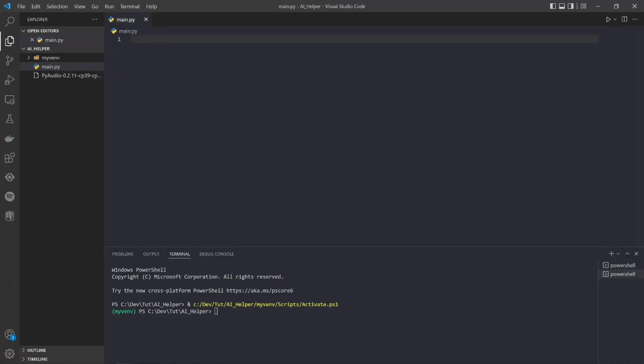So I'm here in Visual Studio in my new project with my virtual environment set up. Let's first, of course, make sure we've got the right dependencies going. So I know I'll use datetime in the project. For speech recognition, we'll just use the standard speech recognition library.